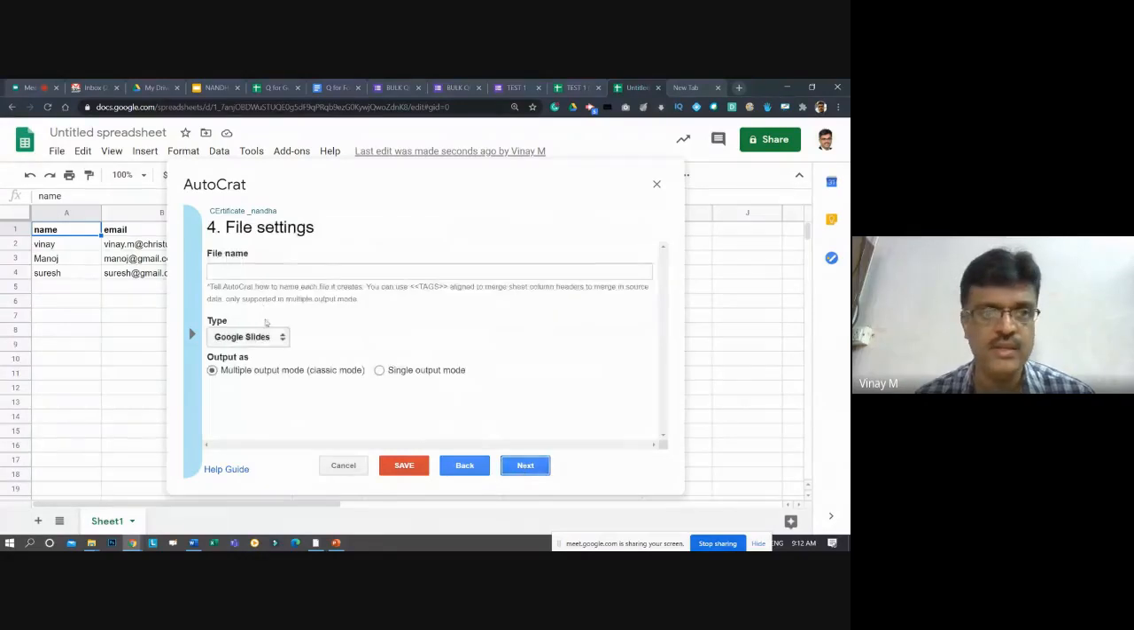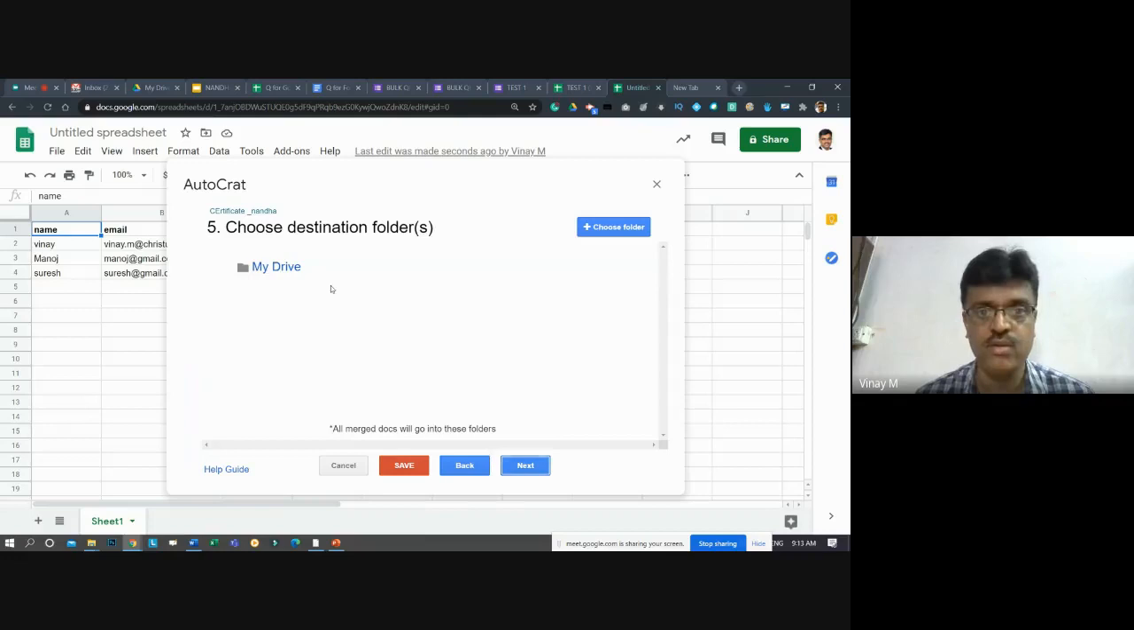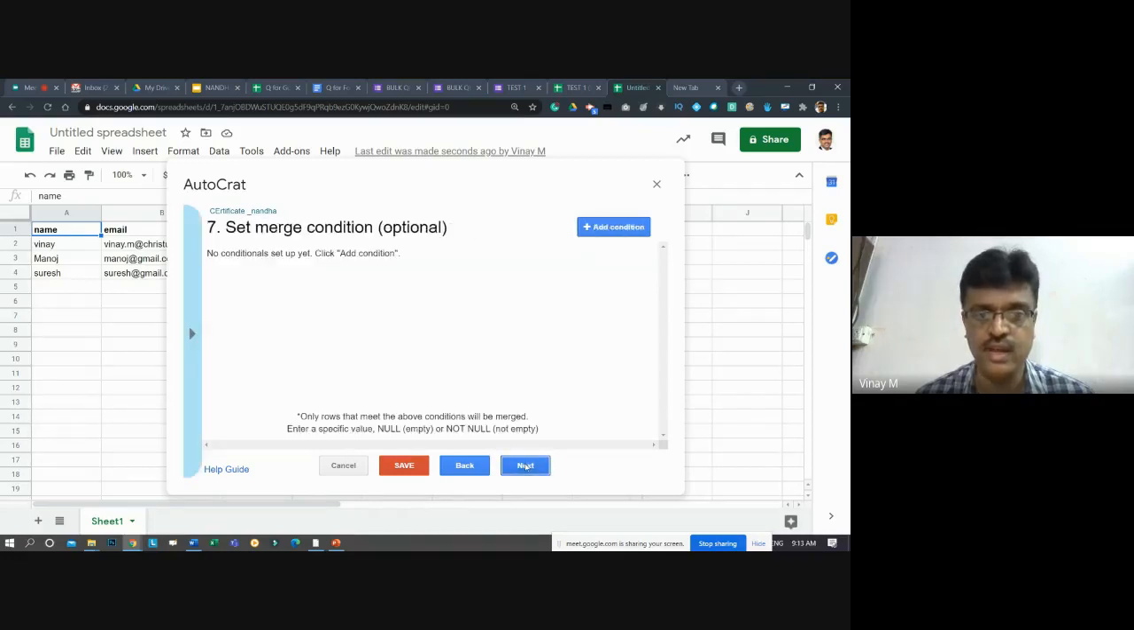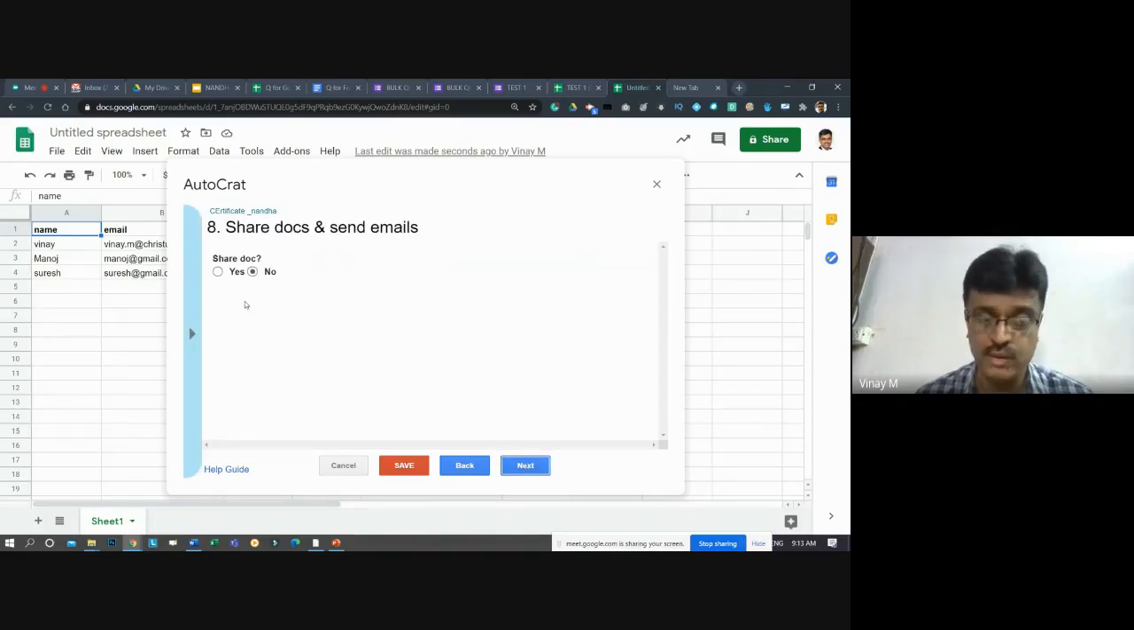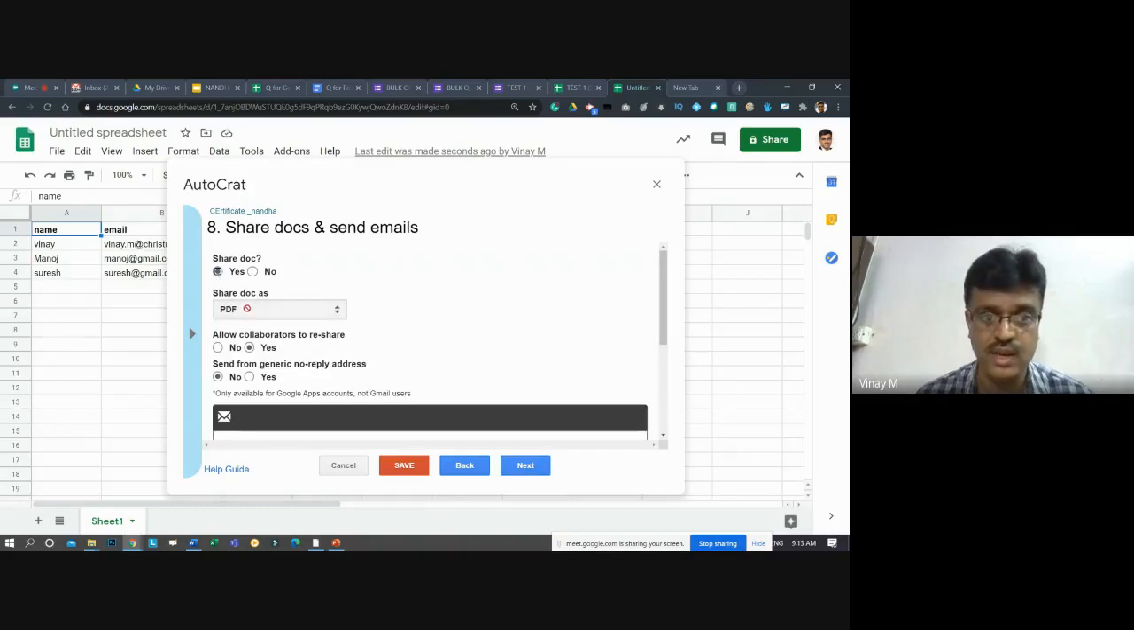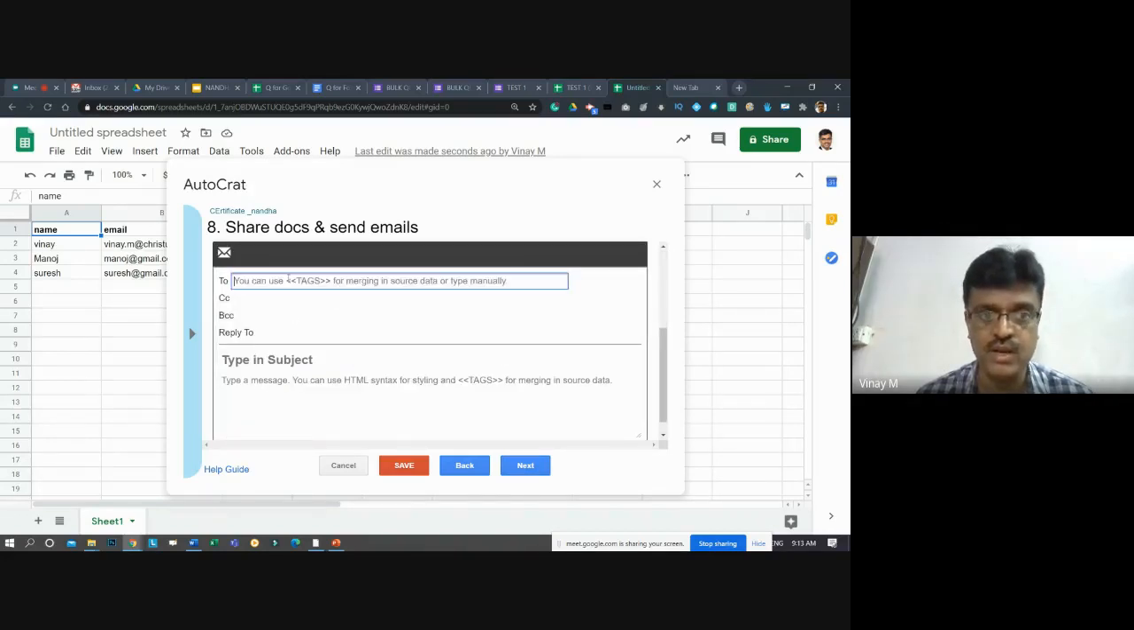Click on next. Then a full name comes here. Where does that name come from? So their name should be given for the file name. Then it should be sent as a PDF, multi-document output. Then Google Drive. Click on next. Next. Next. If you would like to share this immediately, yes. Then as a PDF, the email comes here. Type here whom you want to send, their email address.